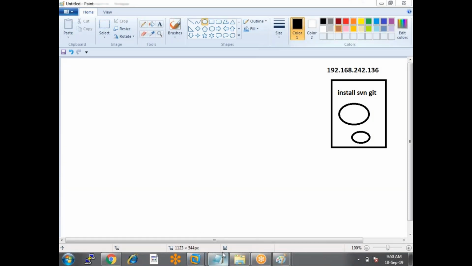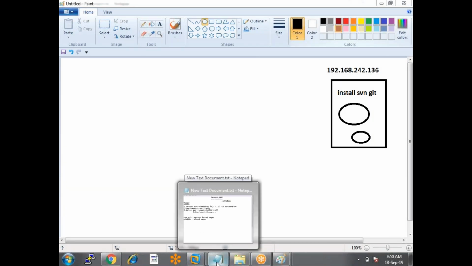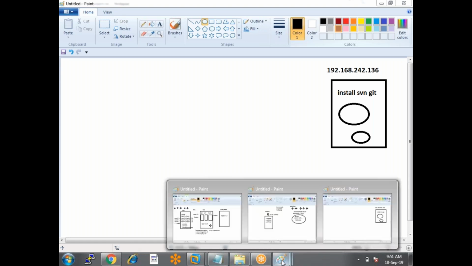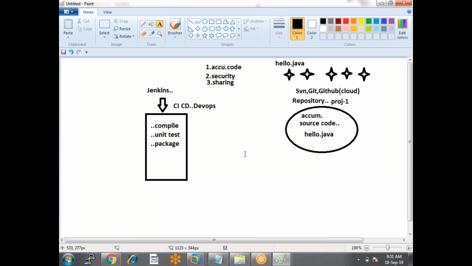Whereas SVN and also Git, these are server-based repositories. You must have a server and the server maintained locally. So that is how you compare these tools. Now tell me which tool we prefer, GitHub or SVN? GitHub only, yes. But I'm going to cover these three tools.